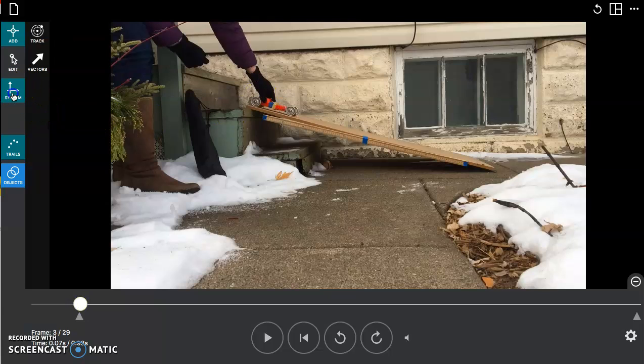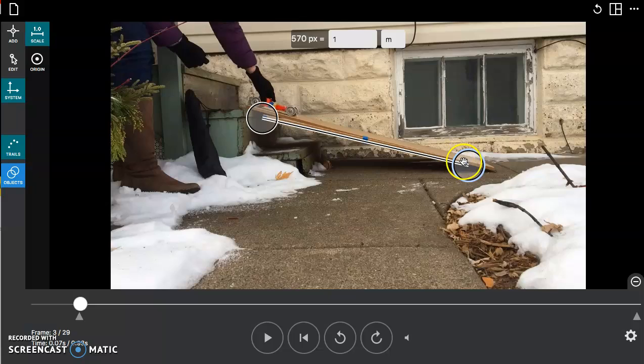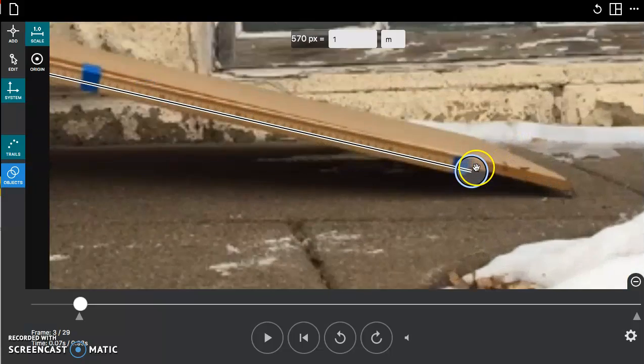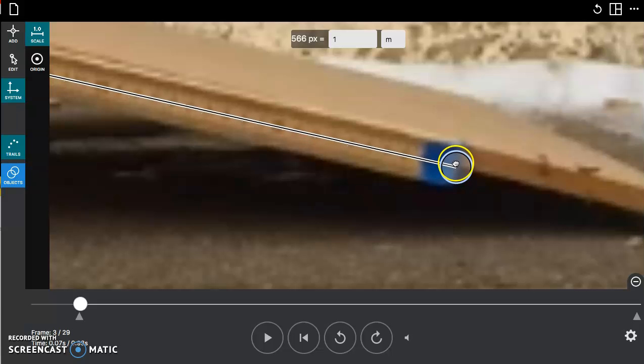The first step, before we start doing any video analysis, is to go to the Systems tab, because for the app to be able to analyze this video, we have to tell it some things about our system. The first thing we're going to do is scale what 1 meter is. I'm going to put the little cursors onto the ends of the meter stick. You want to do this as carefully as you can. One thing to notice is you can zoom in, so you can make it even more precise.